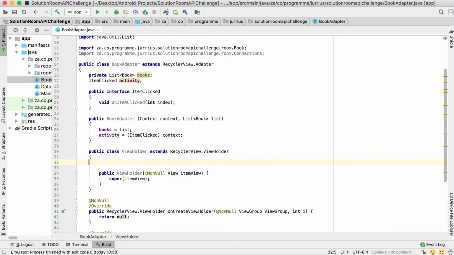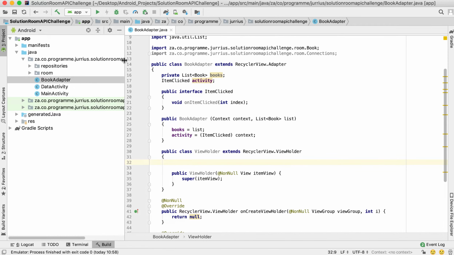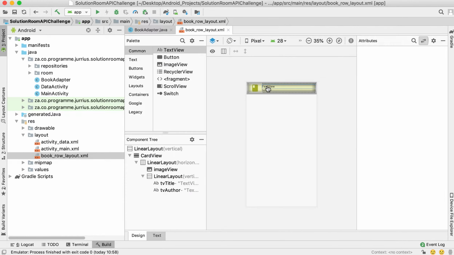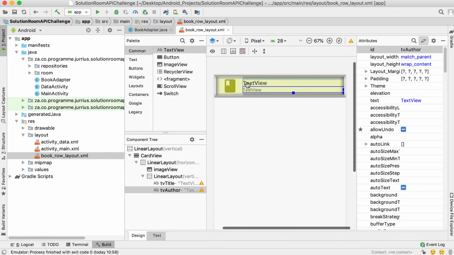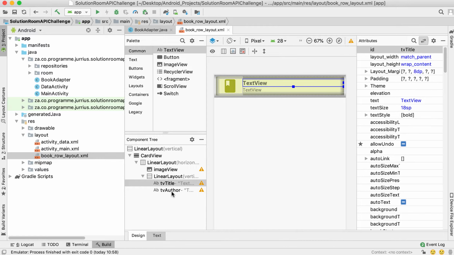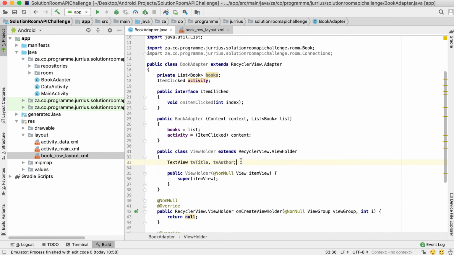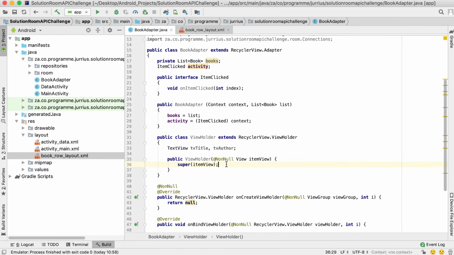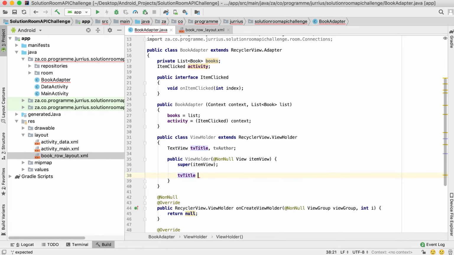Now inside of here, we need to go and define on the layout file. So on the layout file, that's called book row layout, we have two text views that we want to set data on. So we need to define those two text views. So this is what we do in here. So we're going to say text view TV title, and the other one was TV author. So if you refer back to this layout, you'll see this one is TV title, that one is TV author. So we need to have a link to them, and then inside of this view holder constructor then, after super item view, we'll set them up. So I'm going to say TV title equals.